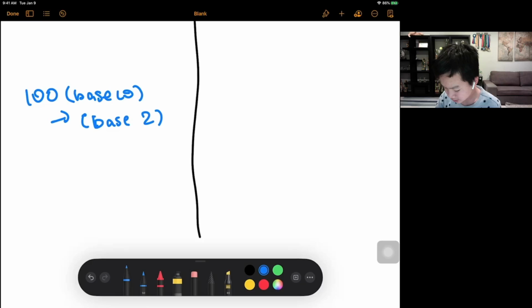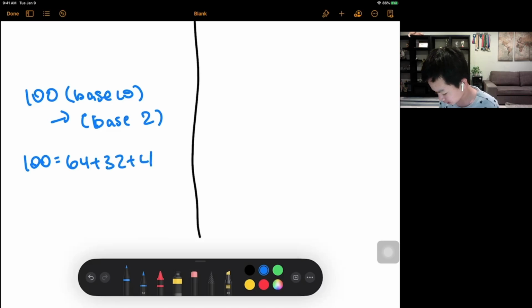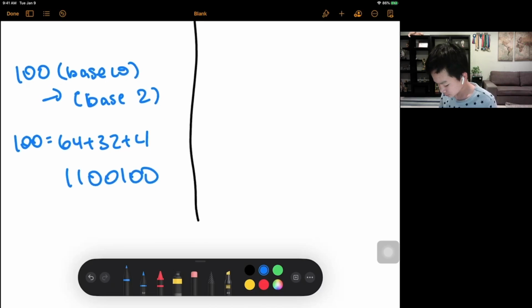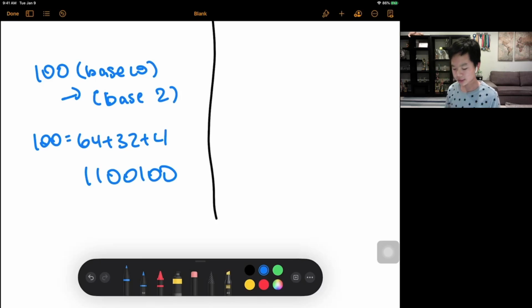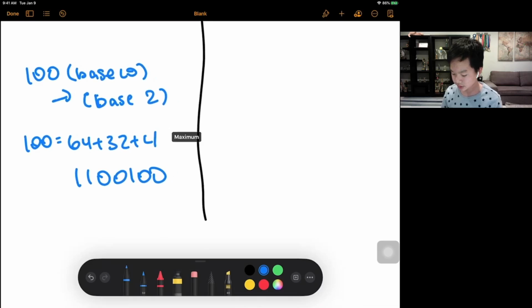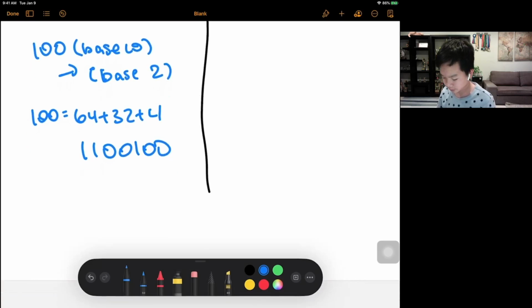As you can see, 100 is equal to 64 plus 32 plus 4. So then the binary, or in base 2, it would be 1100100. Alright, so of course, we could use a similar method when coding the formula.